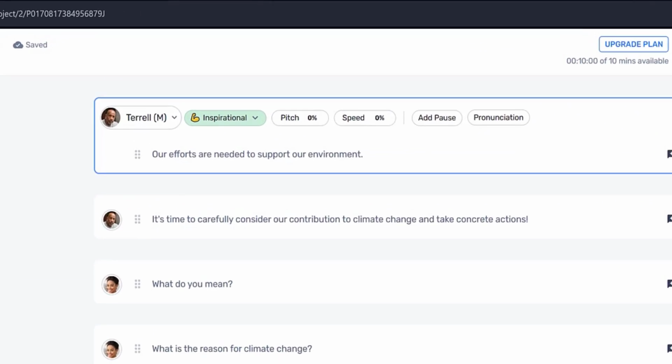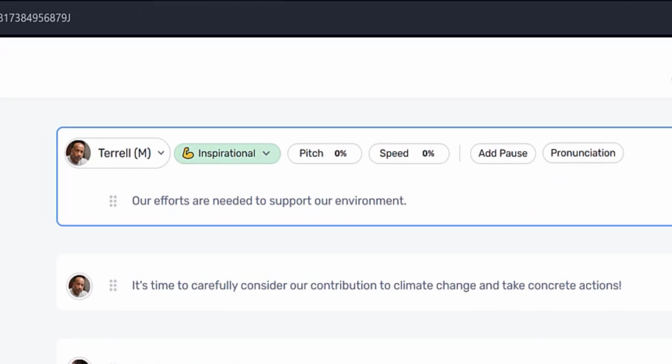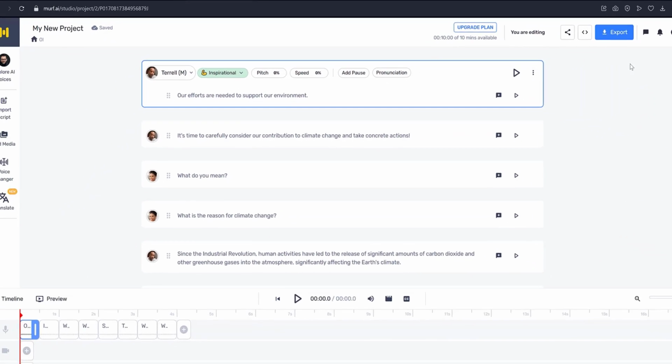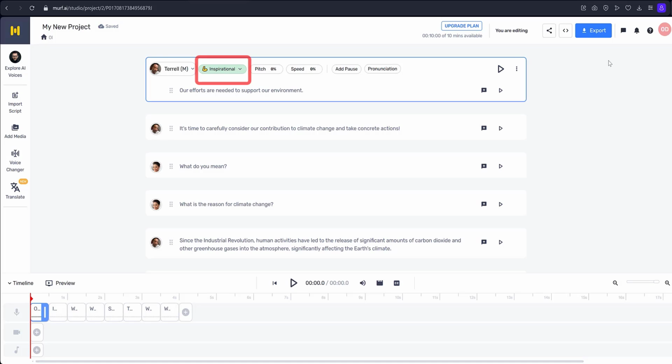Now, let's delve into the settings. In this section, I'll be explaining the parameters that fall under the settings. The inspirational feature allows you to give the speech a more inspiring or motivational character. The pitch function allows you to change the pitch of the voice. Use the slider to the left or right for adjustments.